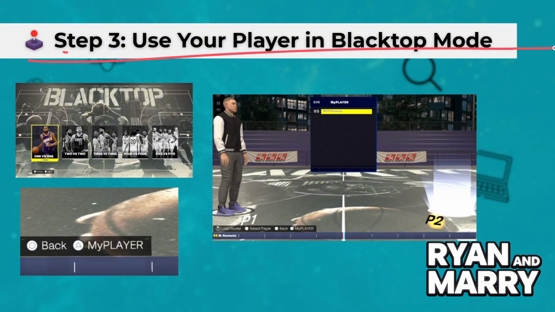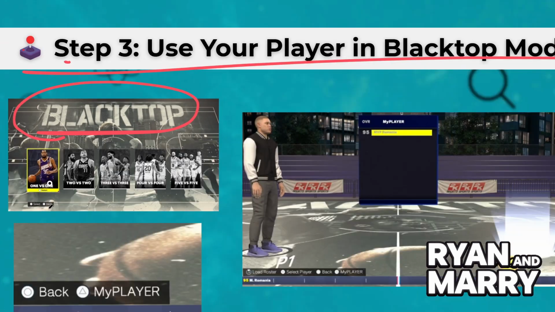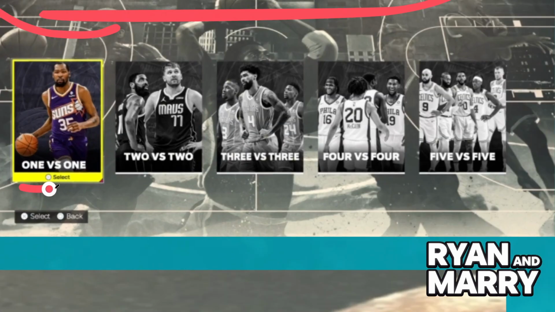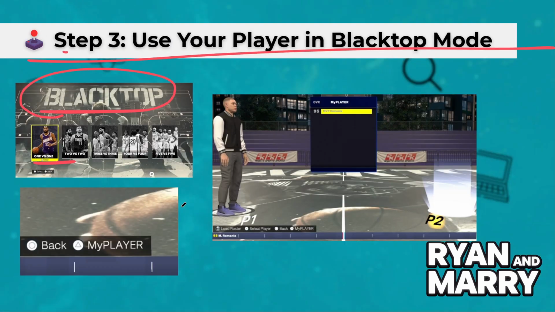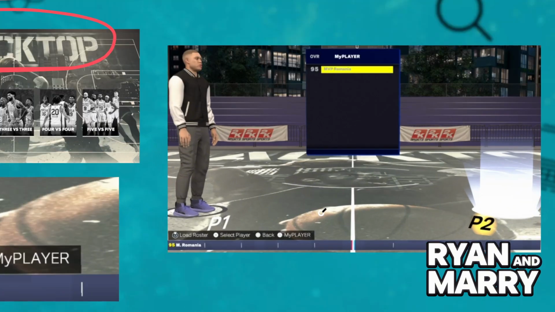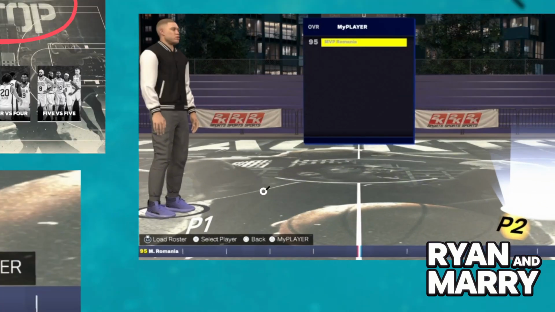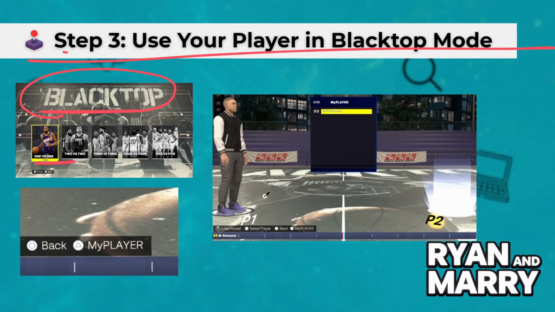Step 3. Use your player in Blacktop mode. 1. Return to the main menu and select Play Now and Blacktop. 2. Choose the game type. 3. When selecting players, press the appropriate button to switch to your custom roster. 4. Navigate to the team that includes your created player and select them for the game.